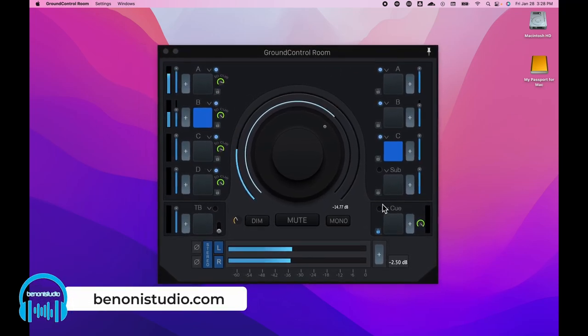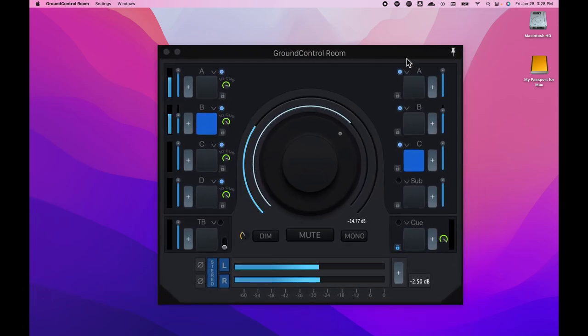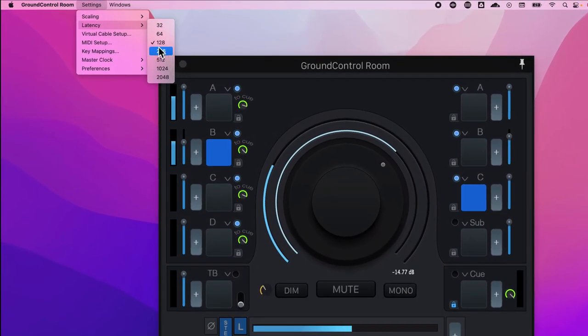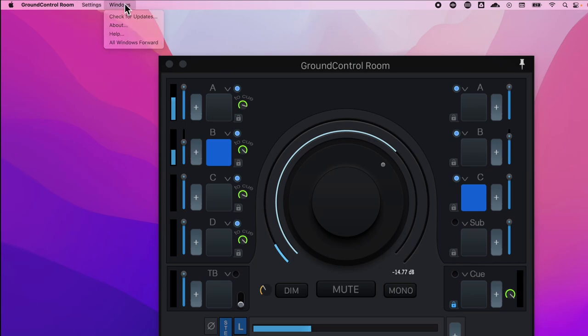So here is Ground Control Room. The interface is freely resizable. You can pin it so it stays on top of other windows. Come to settings to change things like your buffer, set up MIDI, keyboard shortcuts, set your master clock, and preferences. Under Windows, you can check for updates, bring all windows forward, etc.